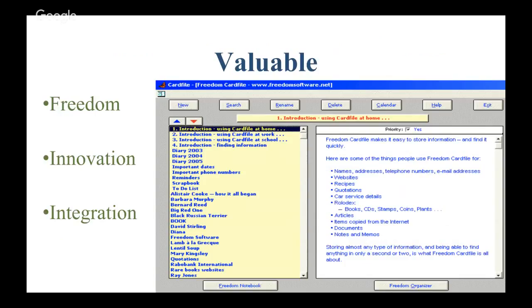And then I really want to talk about the values. The values are freedom, innovation, and integration. For the freedom one, users have the freedom to use the software. They can run the software anywhere, and they are free to modify and adapt the software to their own specific requirements.